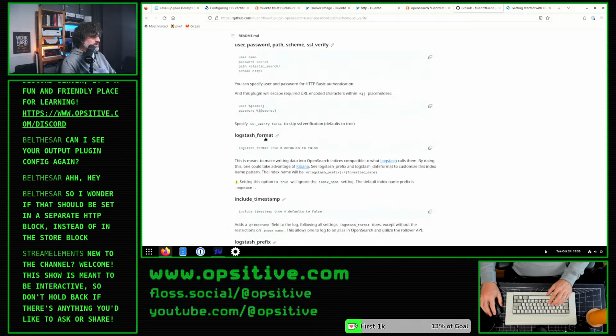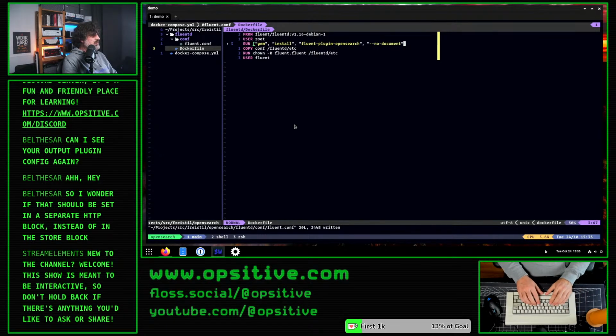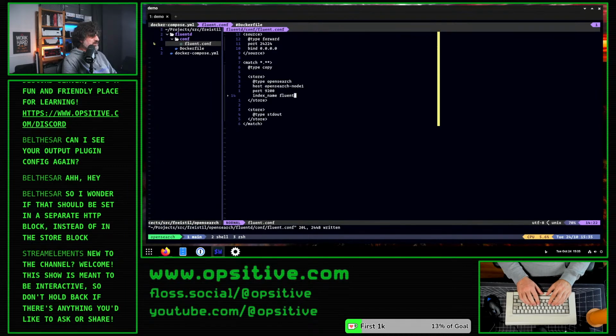As user, password, path, scheme, SSL verify. So I guess we do have to use scheme HTTPS and specify SSL verify false to skip SSL verification. That defaults to true, so it's SSL verify false. Okay, finally we have some canonical documentation source. Should have thought of that before. So let's add scheme HTTPS and SSL verify false.